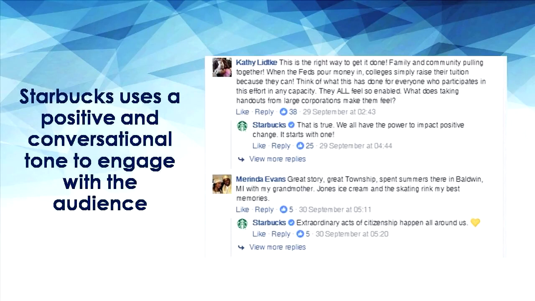A good example is Starbucks, where they maintain a positive and conversational tone of voice in engaging with audiences on their page. They also take the effort to reply to comments instead of just overlooking them or ignoring them. This creates engagement and helps to build a connection between brand and business with their customers.